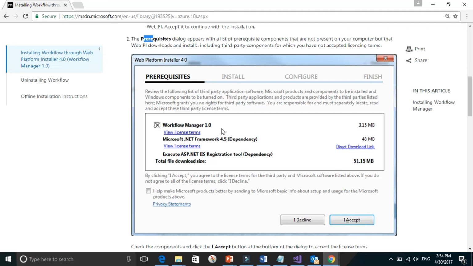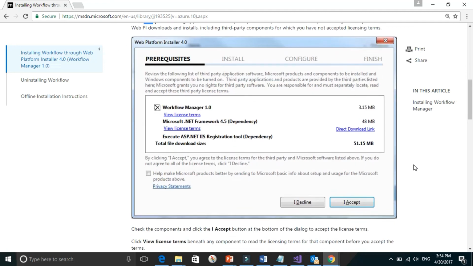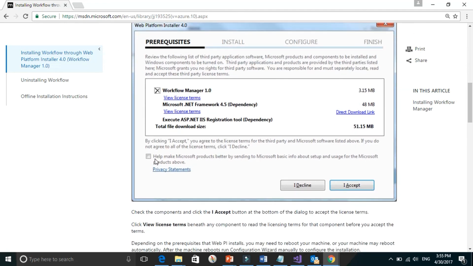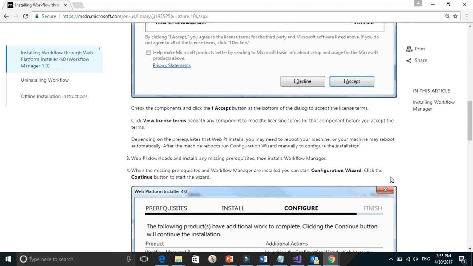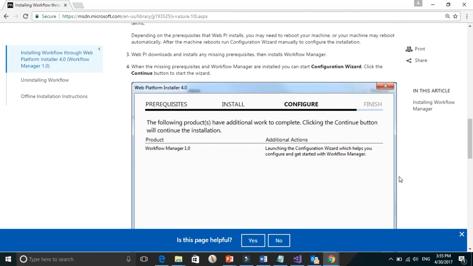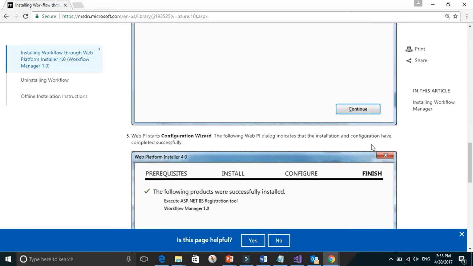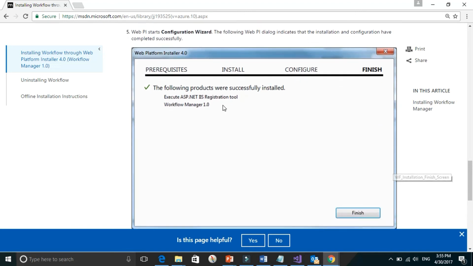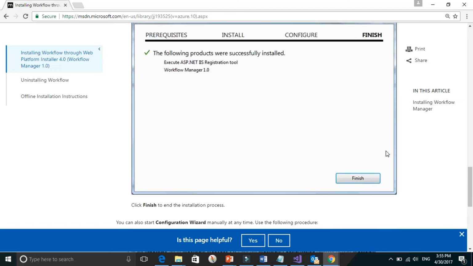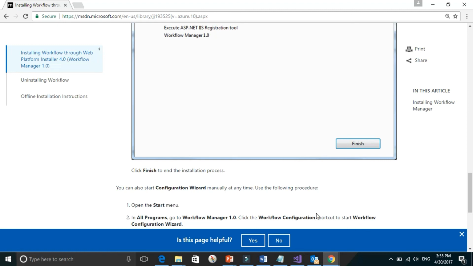After you finish, it will first of all show you this screen. It will load all prerequisites. You will just press I accept, and then press continue. After it finishes, it will show you an indication that the installation and the configuration have been completed successfully. It's a very easy piece of cake.